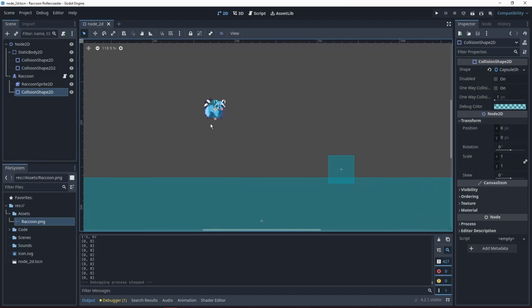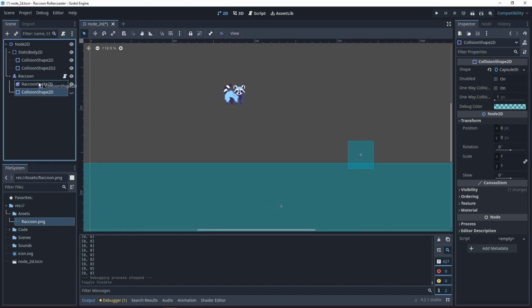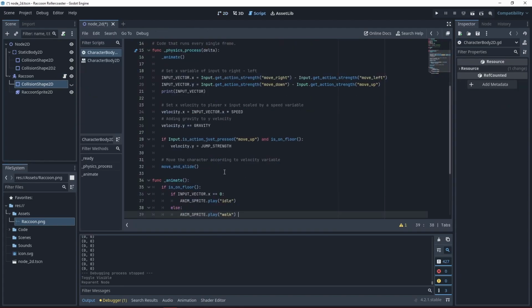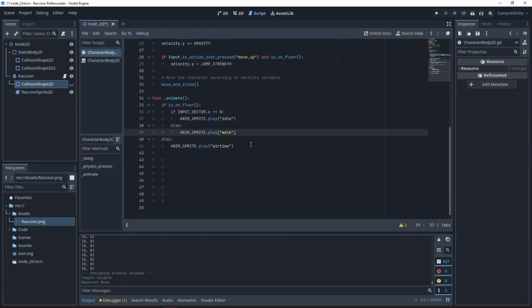Now that we actually have a sprite for our character, I like to click this little eye button next to it and turn off the visibility of that collision shape, so that I don't have to see that ugly collision shape when I actually play the game. So great, we have our size fixed, we have the collision shape fixed. Now let's make our character change directions.